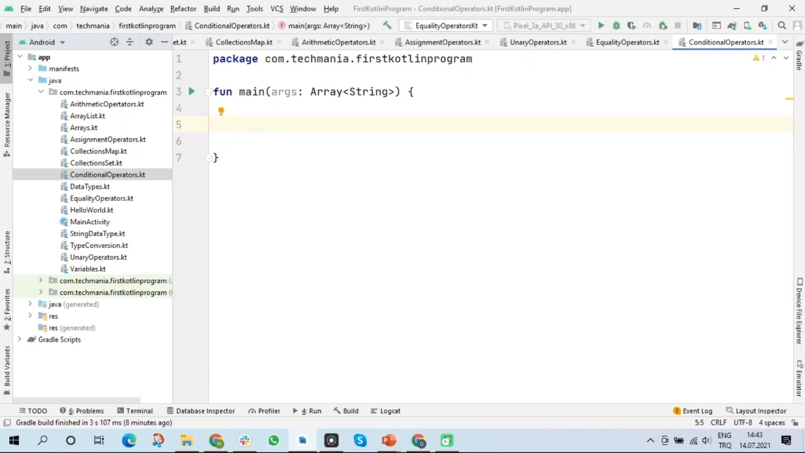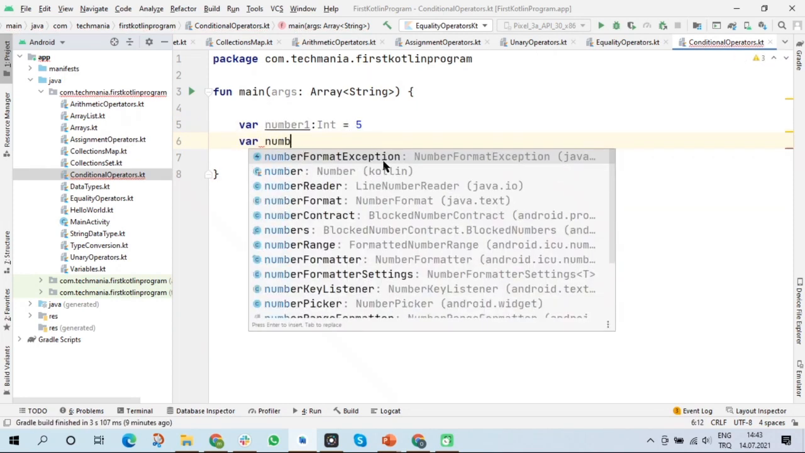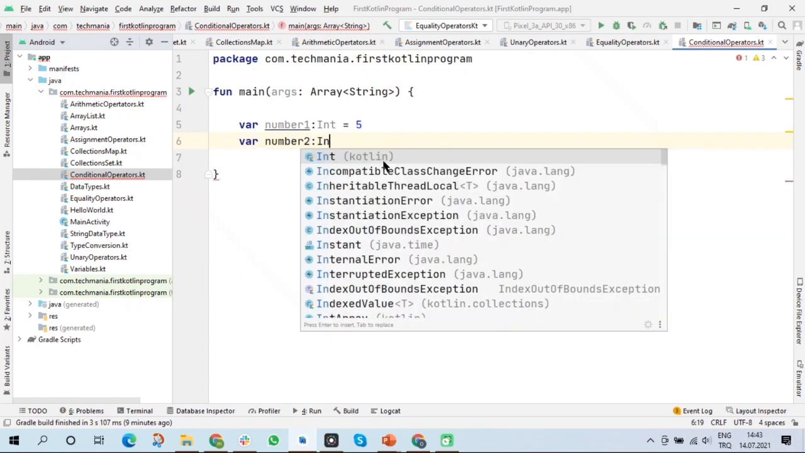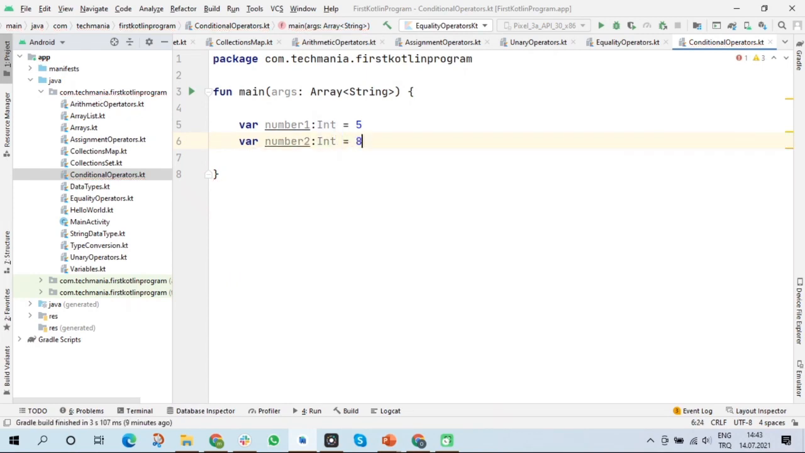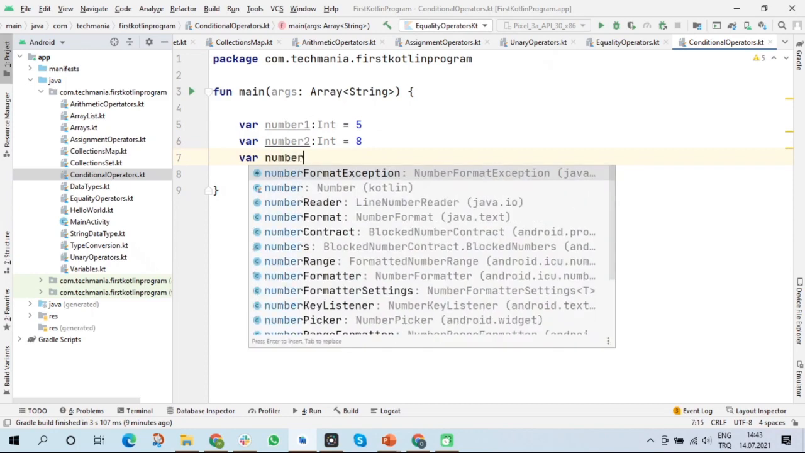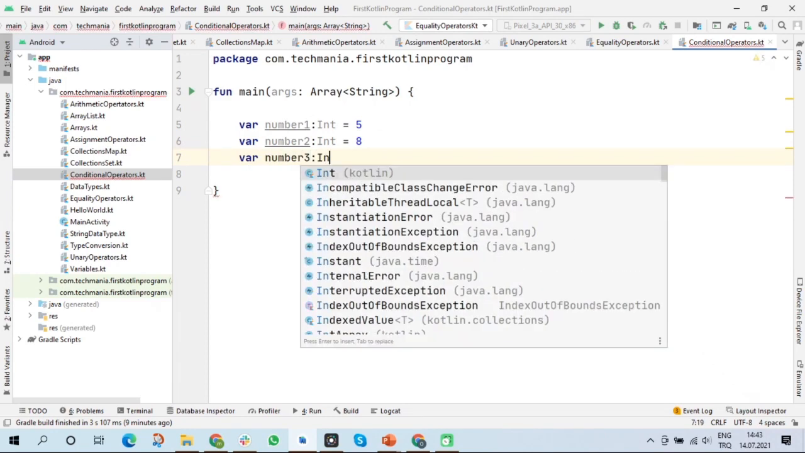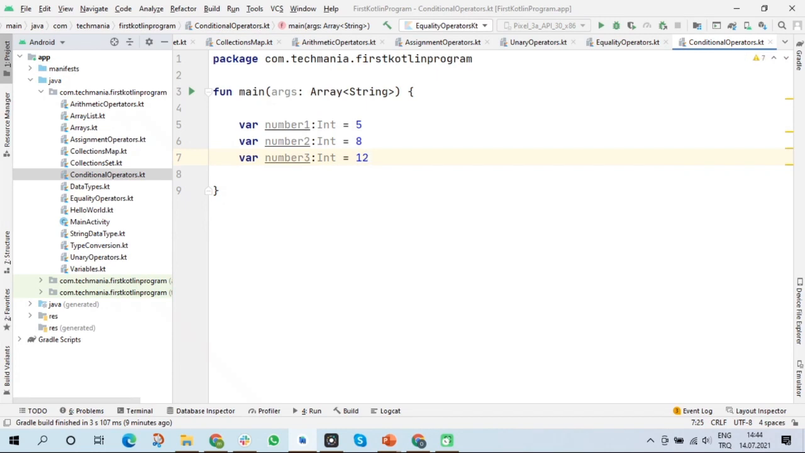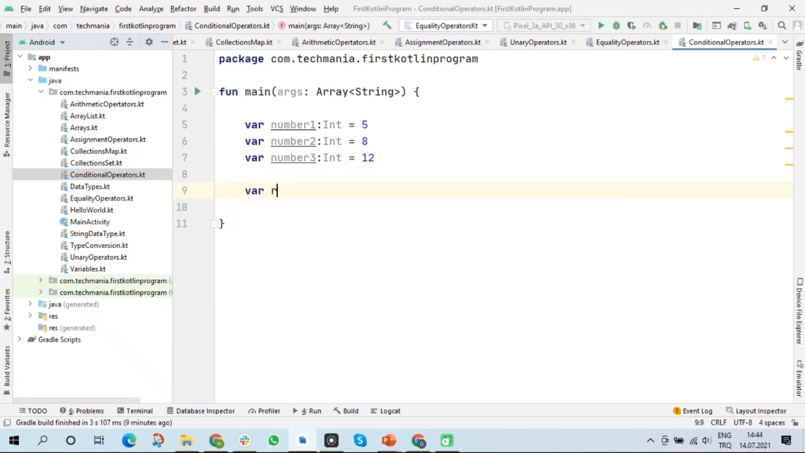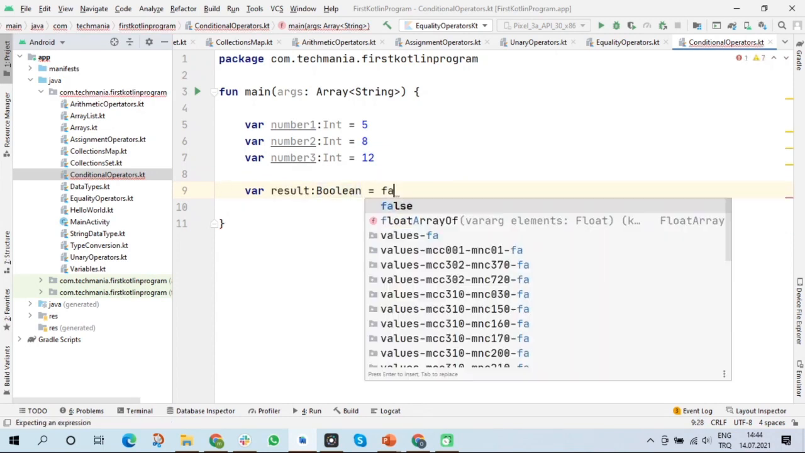Okay, so let's start to code. We'll declare three variables with Int type. Firstly, number1, assign 5. Second, number2, and assign 8. And last, number3, and assign 12. Okay, so let's declare a variable result with a Boolean type. The default value for a Boolean will be false.